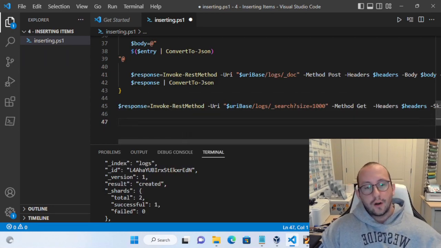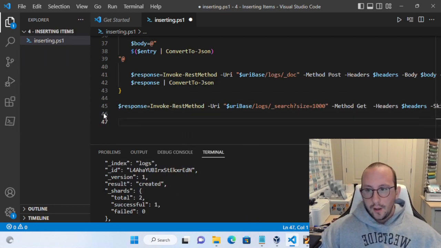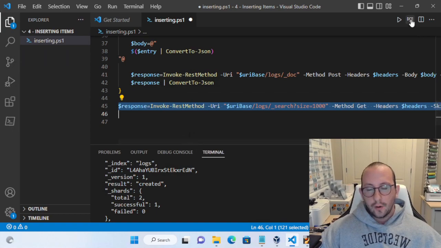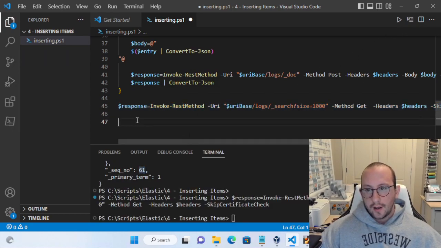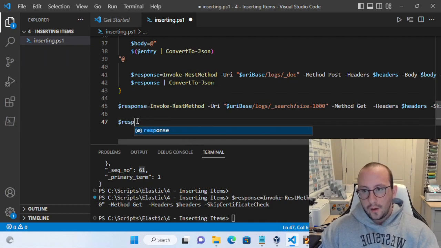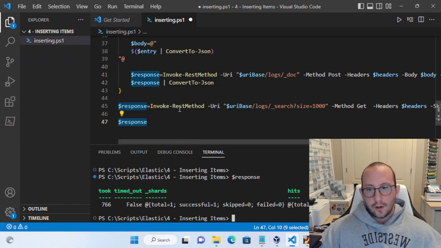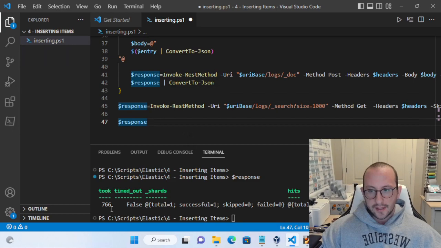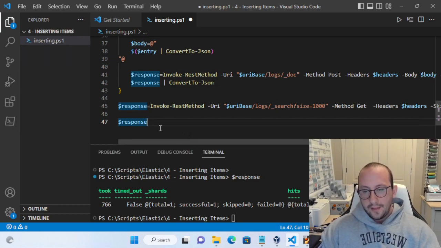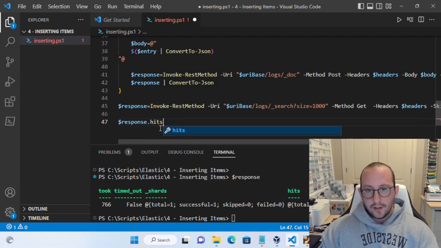Now in this case, we are not going to do a response pipe to convert to JSON. I want to show you guys what we can actually do with this. So once we get our items back and we look at what is in response, we get back a PowerShell object. As we know with Invoke-RestMethod, we get back PowerShell objects. You can see how long it took in milliseconds here. So it took very, very little time to get all that back. That is one of the benefits to Elasticsearch. It is very, very quick.